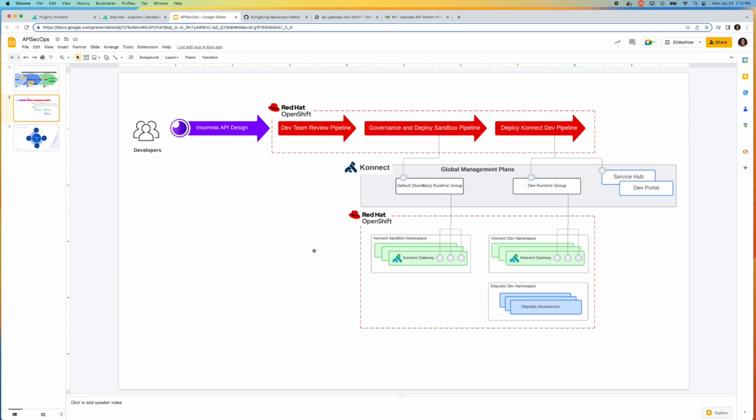We then went into Insomnia and were able to hit this gateway. And we have no backend microservice, right? It was the mock plugin configuration that was actually returning responses. Once we finished testing in Sandbox, we then executed the 3rd Tekton pipeline, which took our spec and deck, cleaned them up, and then deployed them to the dev runtime group, and deployed that API spec itself as documentation to Service Hub and Dev Portal.